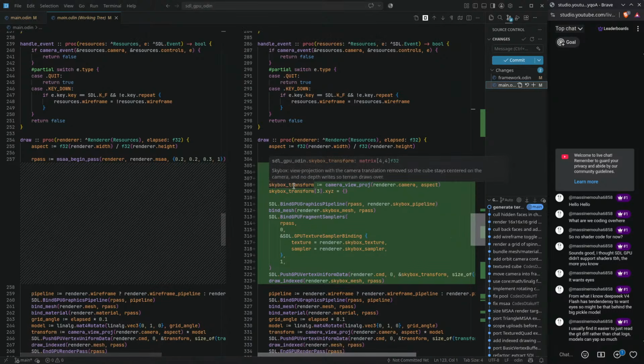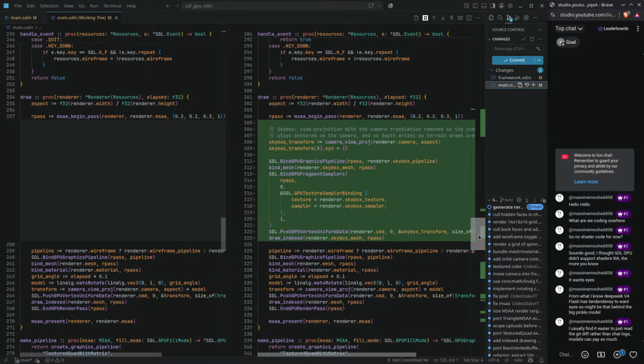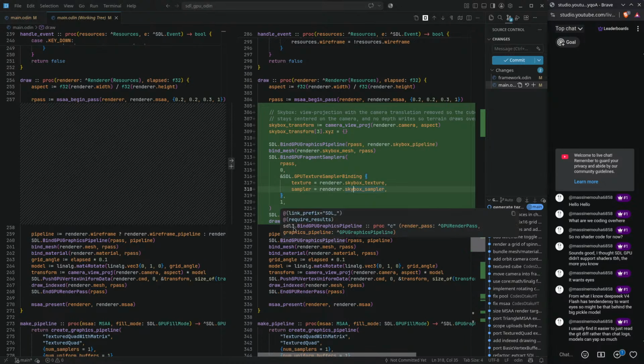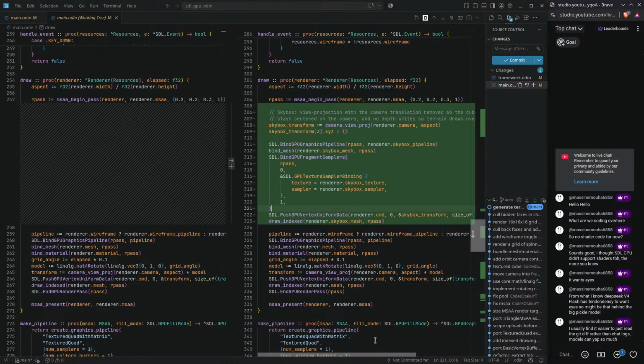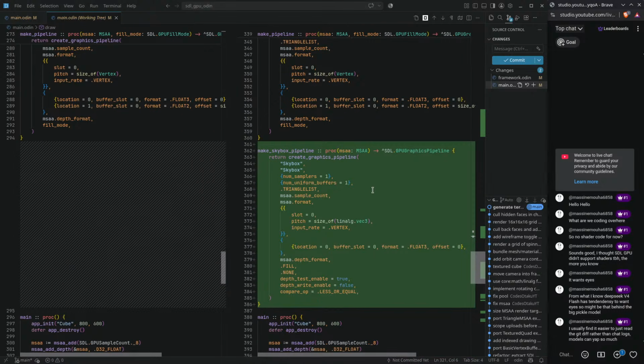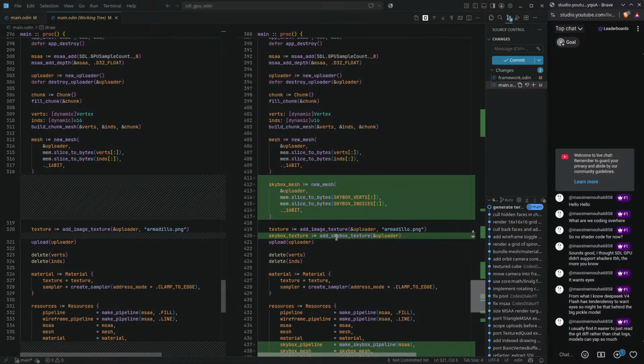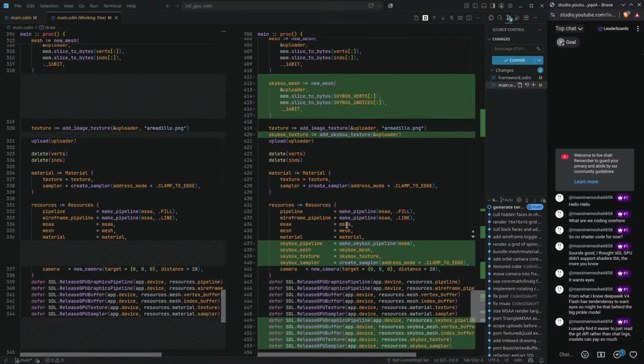Let's see here what's going on. So skybox transform, camera view projection, and then it zeroes out the translation. Then it binds the pipeline, it binds the mesh. Then the GPU fragment sampler, which you got from these textures and samplers. Then it draws indexed. And then it pushes the skybox transform. Make skybox pipeline. Alright. Skybox mesh. Bro, what in the world?